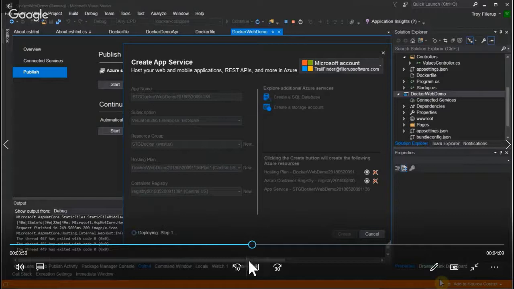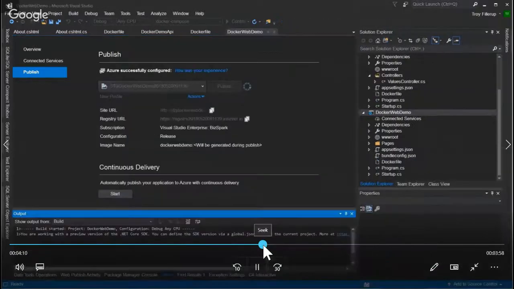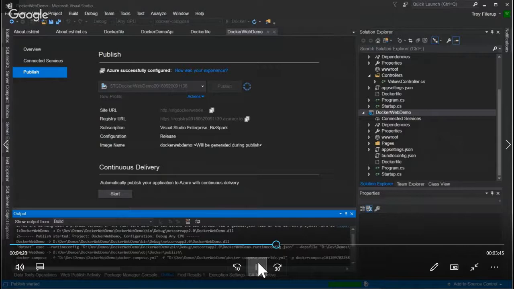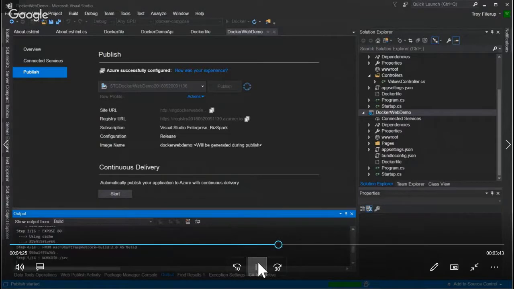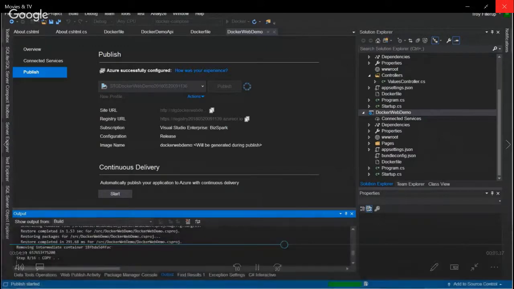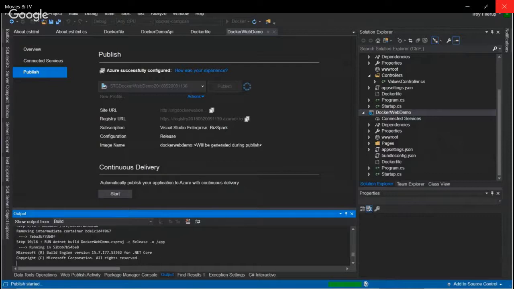Let's see if we can move this forward just a little bit. Okay, so now it's doing the actual publish. See, that's another great thing about recording. I could never fast forward like that in a live demo. That would be cool. So now you can see again here, it's running all of the stuff in our Docker file, and you can kind of see everything that it's doing, which is actually pretty cool.